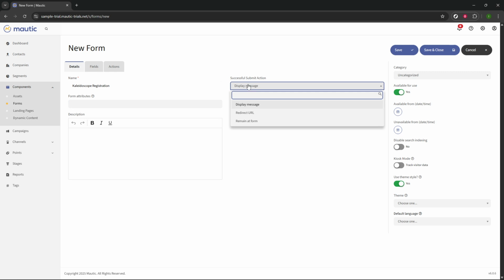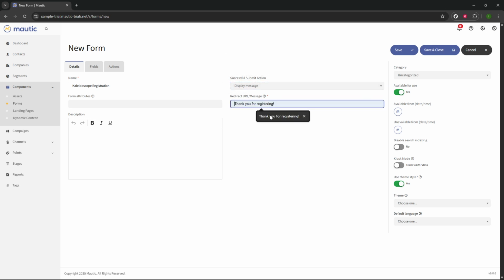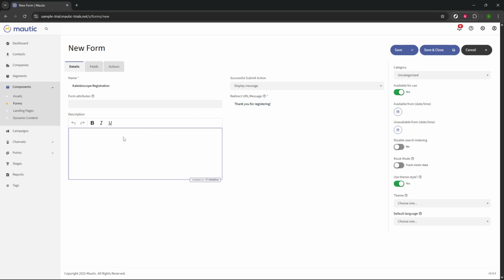Next, define what happens when someone successfully submits. Select your preferred submit action. Many people either show a thank you message or redirect visitors to a confirmation page. If you choose redirect, paste the destination URL. If you choose message, type the confirmation text your audience will see. Add a short description for internal reference. This is helpful when you have lots of forms and need quick context.